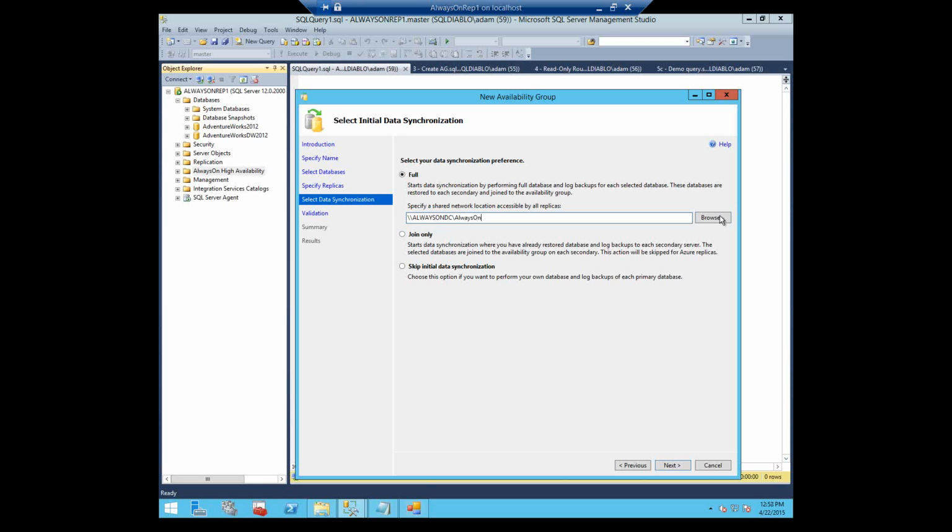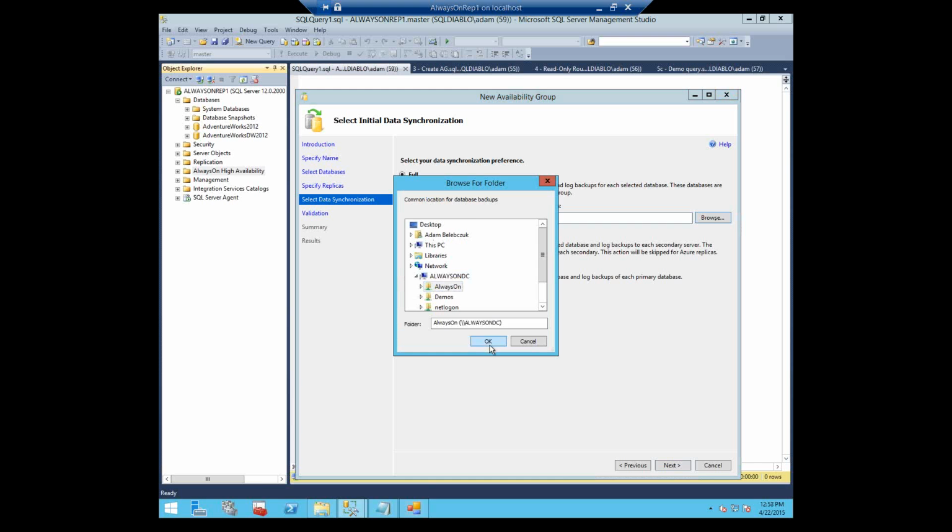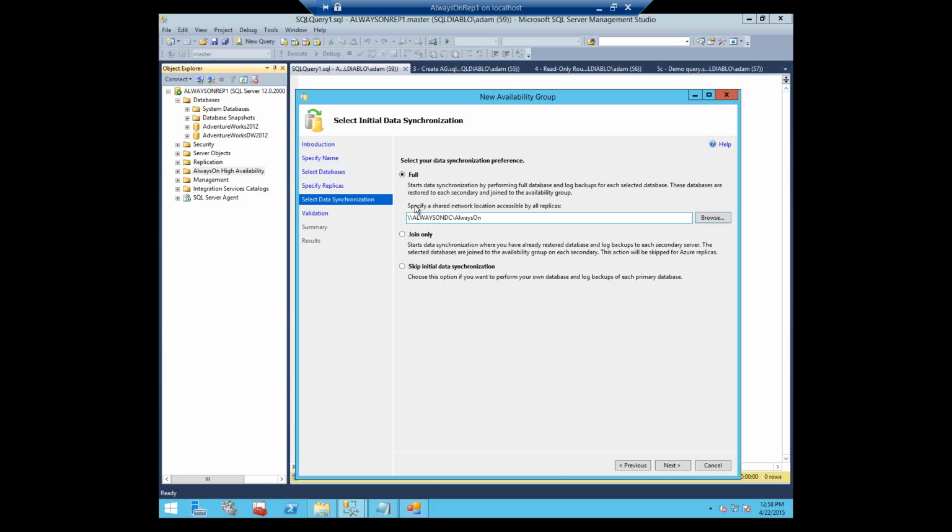Not following best practices, I have a share on my domain controller. Don't do that in production, but this is a demo. And that share is where it's going to save those backups to and then restore them from. Join only would be used if we already have our database on all of our servers and they're already basically in sync, and there's no activity happening that would make one of them out of sync. So that's basically where I did the work manually, and full is where SQL is doing the work for me.